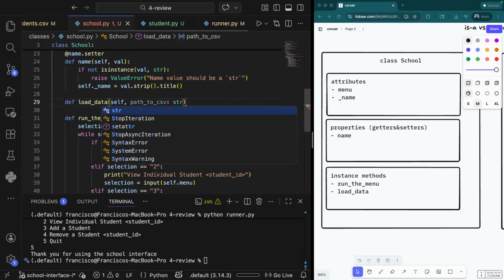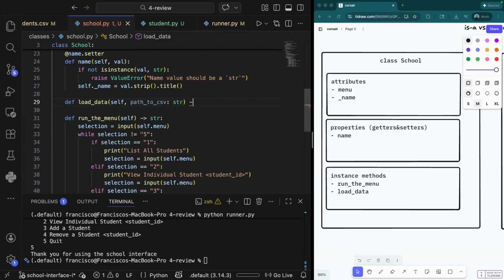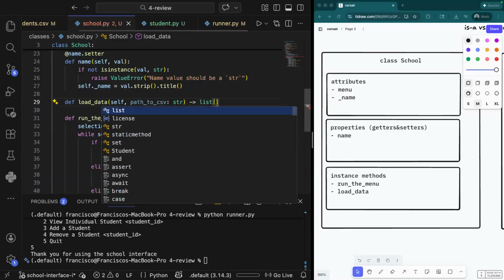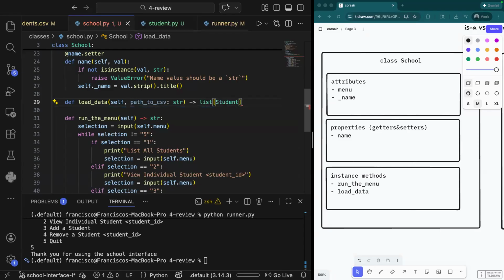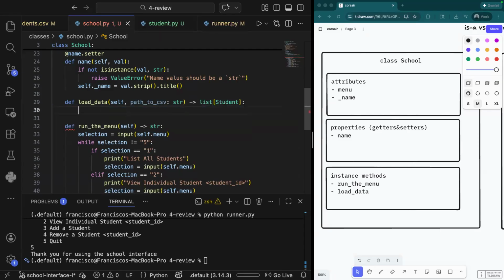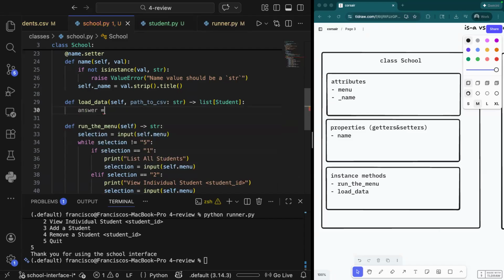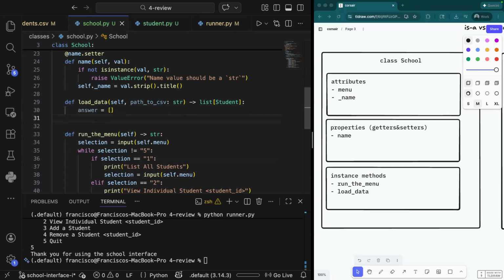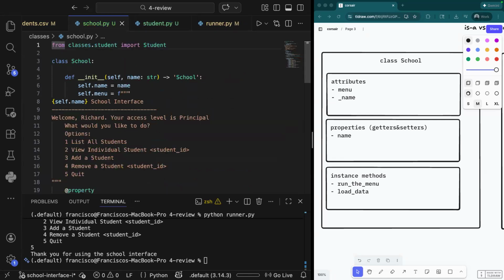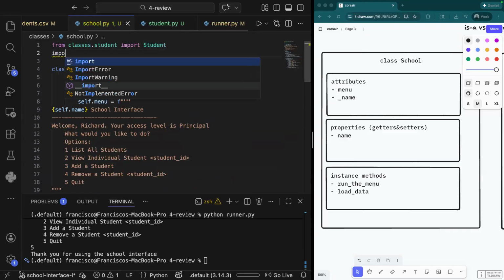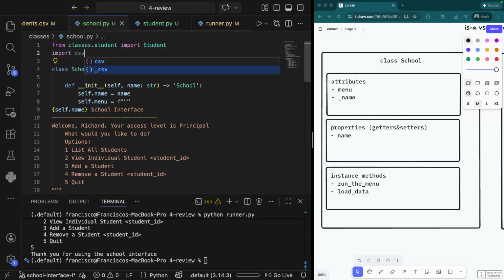This should be a string. And what it's going to return will be a list of students. All right. I can go ahead and make my answer be equal to a list. And now I could utilize CSV and say import csv.